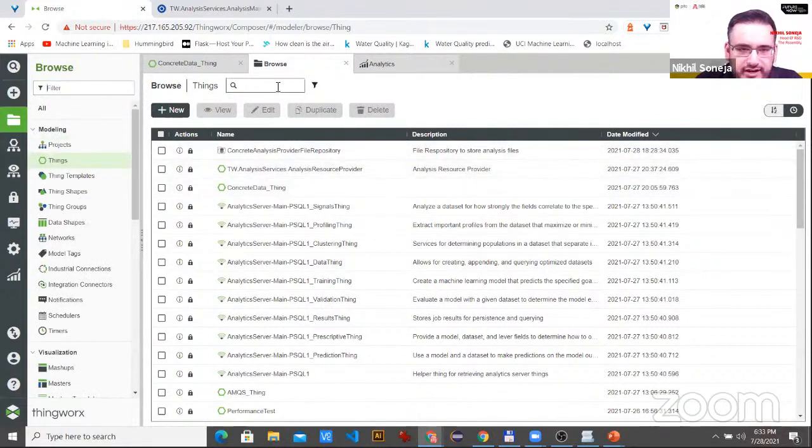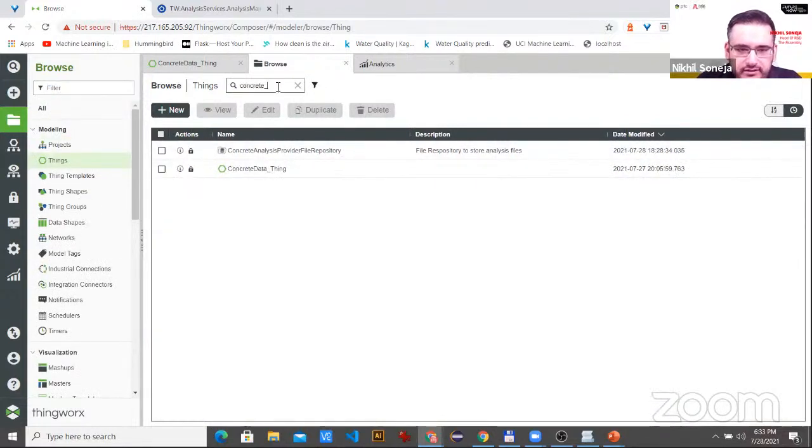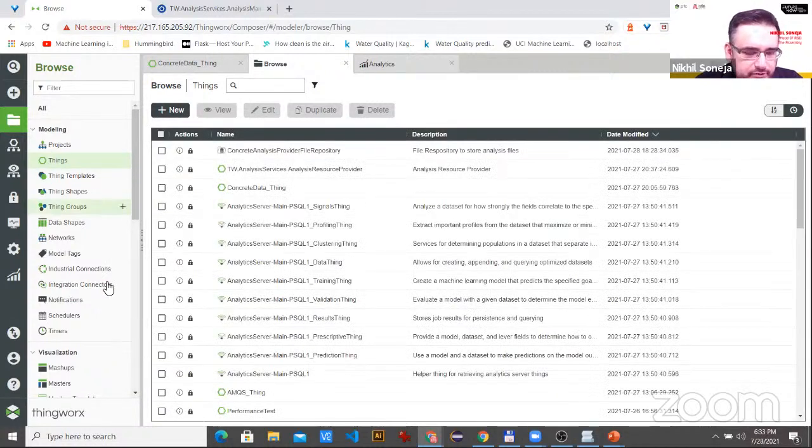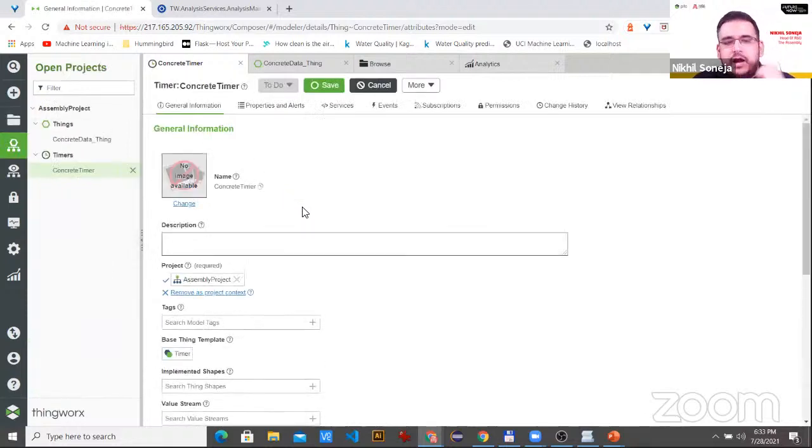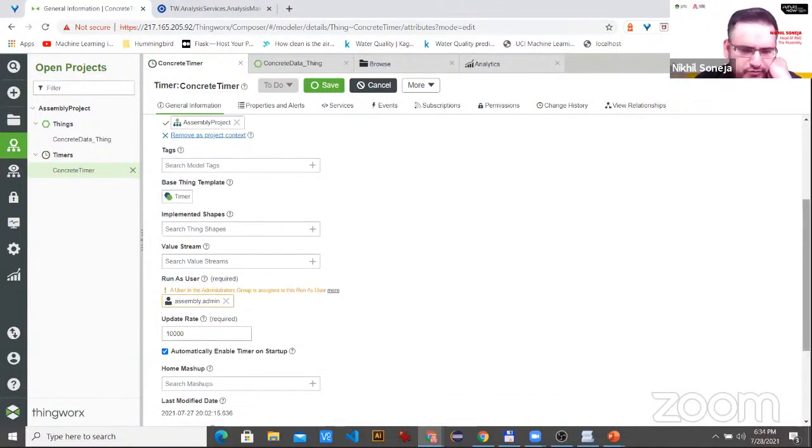So I had already created something called concrete underscore timer, but it doesn't seem to be here. Oh, no, sorry, it'll be under timers. Yes, so I had created a timer. Now a timer thing is just another thing. It has properties and alerts. It's exactly the same. The only difference is its base thing template is timer, so it is extending that. We've used it in the past.